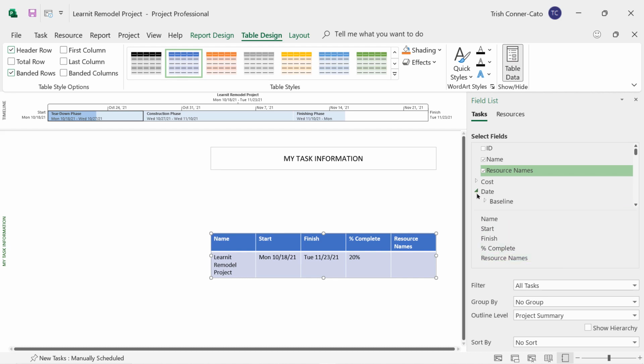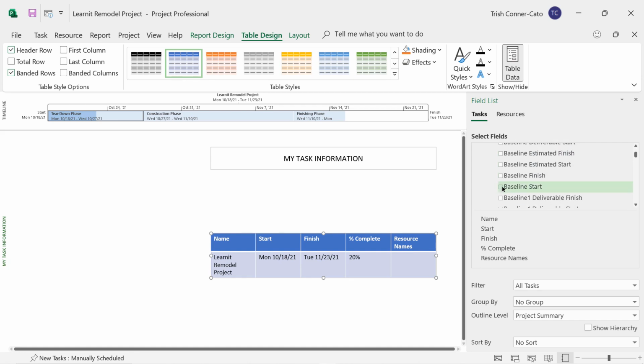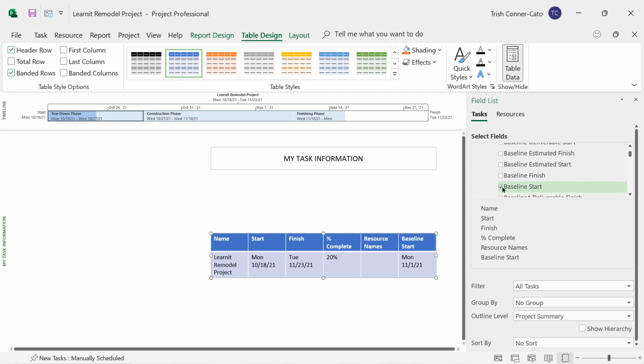And then we have a date section, which is already expanded. We have a cost section as well, and you can expand that, but we're good with the cost. So I'm going to just collapse it again. And we're looking at the expanded date section. And under date, I'm going to expand baseline. And I'm going to choose the baseline start date. So we added 2 other fields, resource name and baseline start.